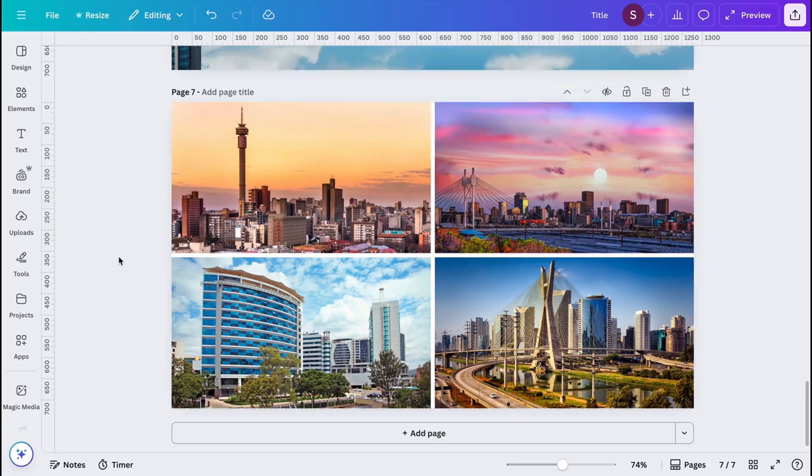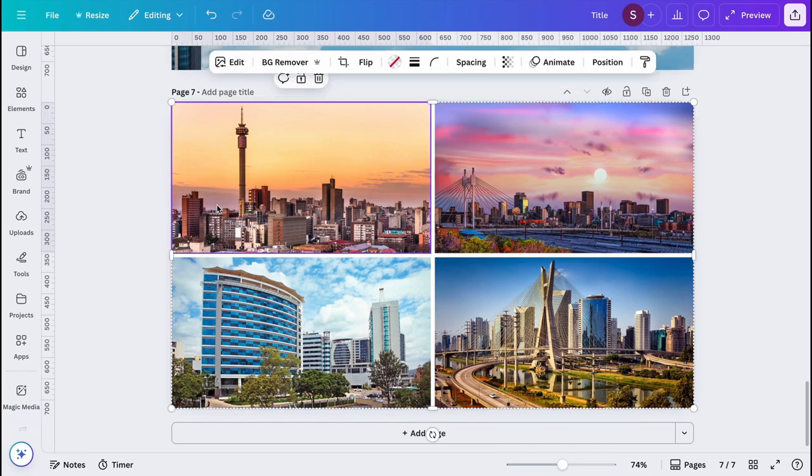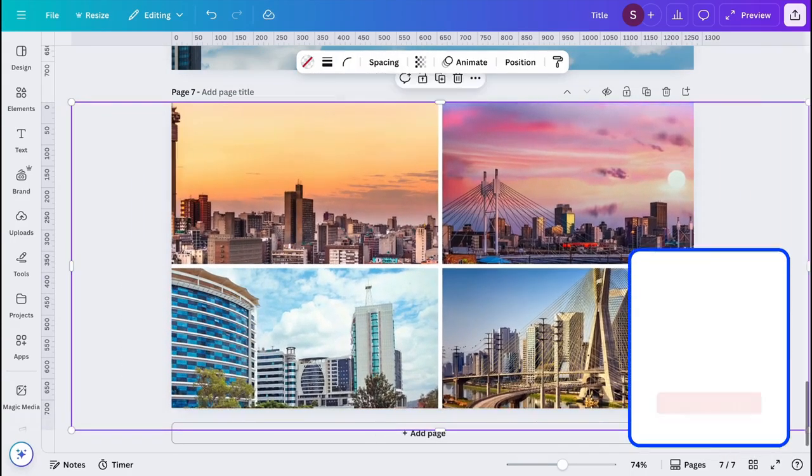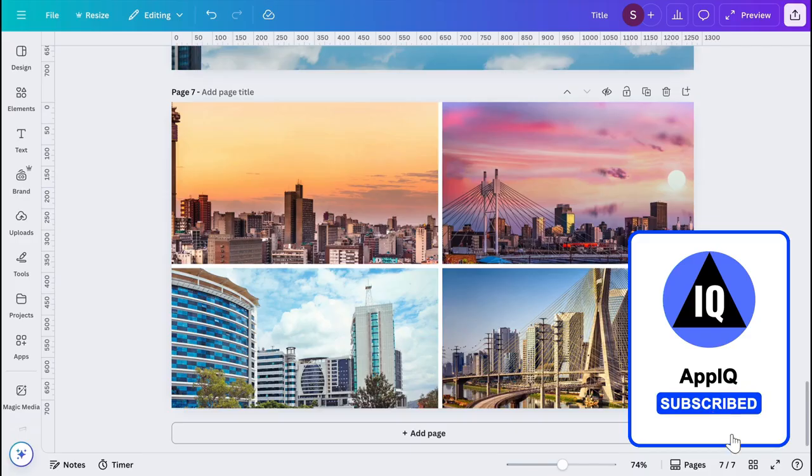Now this layout that you've chosen, if you want to customize it, simply click on any one of the images here, just click on the page, and from here you can either resize the grid or stretch it across your design for background effects. And you do it just like that, guys. And that is it, guys. Very easy and very simple.